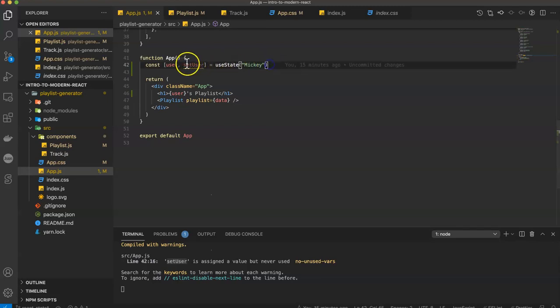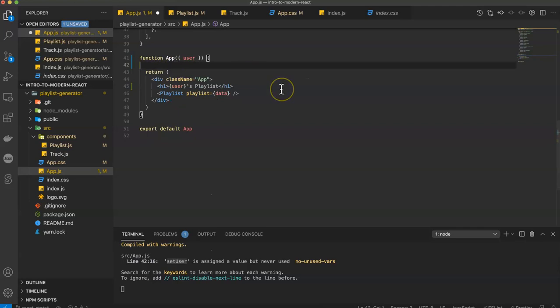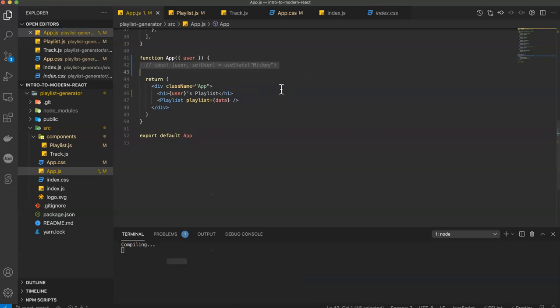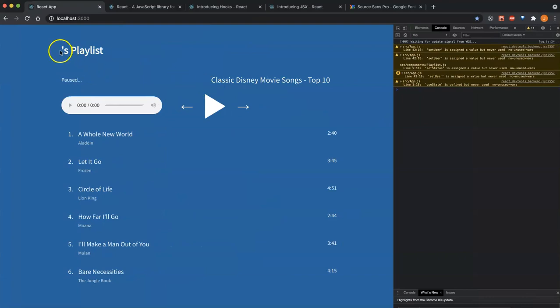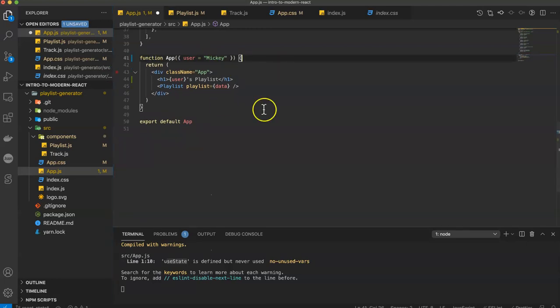And so instead, a better way to do this, and a good way to show something else, is to give it a prop, except I'm going to destructure out that prop, and I'm going to say it should be passed a user prop. Now, if we do this, nothing will appear here. Or let's leave that there for a second. Nothing will appear here. It'll say "blank's playlist" because it's undefined. Nothing's passed there. But we can give it a default value. We can say equals Mickey. So, hey, if no data is passed to this app object, if no user prop is passed, just use the value Mickey.